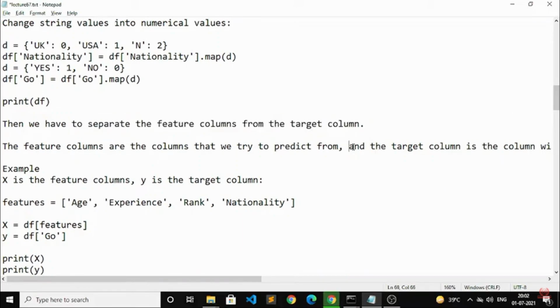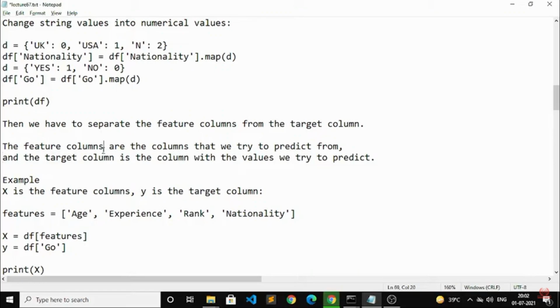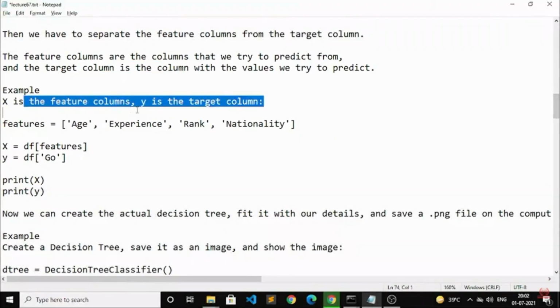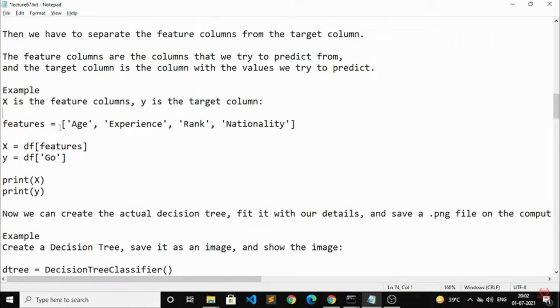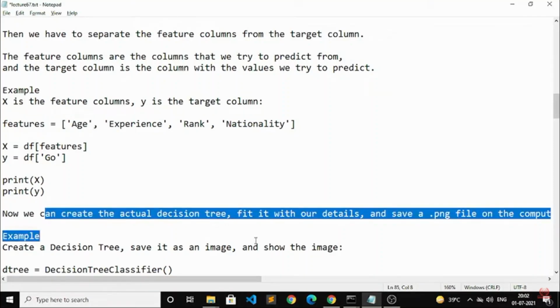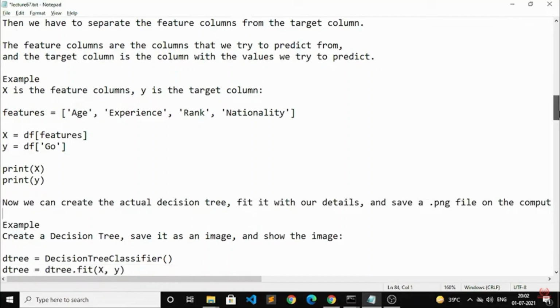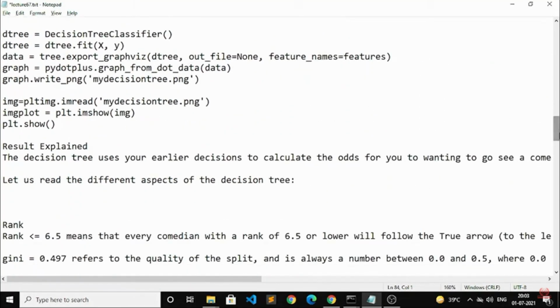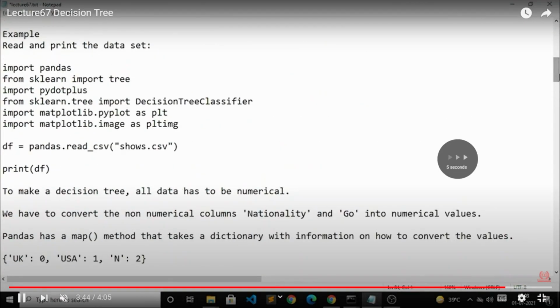These are the few terms that are available here. One example is already given. X is the feature column, Y is the target column. Features are like age, experience, rank, nationality. X is df of features and Y is df of go. Then we will print this particular thing. Now we can create the actual decision tree, fit it, and it will provide you the result. These are the few terms we need to mention.